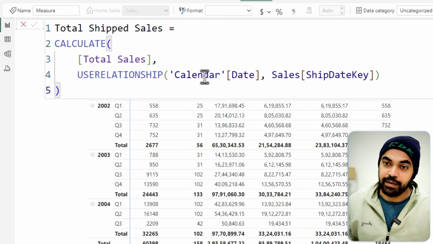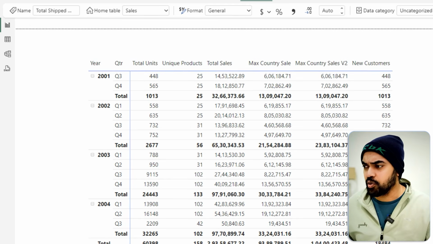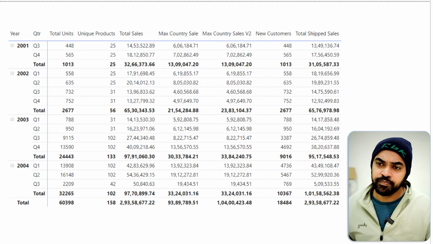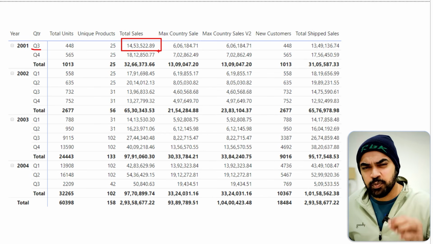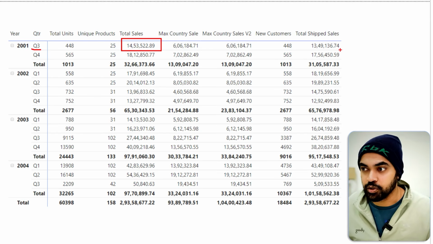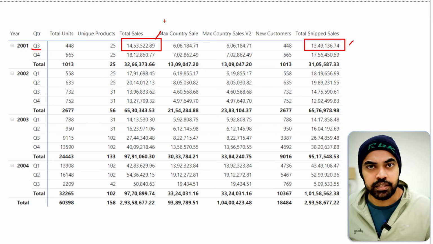Close the bracket and press enter, and you're going to see that there is a slight difference in the sales as well. So if I just go ahead and drag that right here, you're going to see that in this particular quarter, in Q3, we had a total sales of this much, but the shipped sales was slightly less because some of them were not really shipped and they were shipped in the following quarter, which is why the ship date sales is slightly less than the total sales right here.